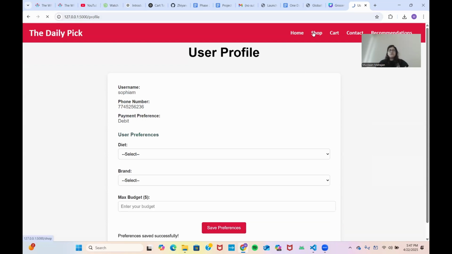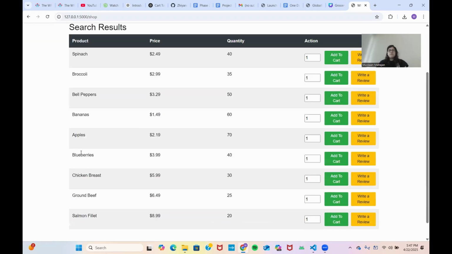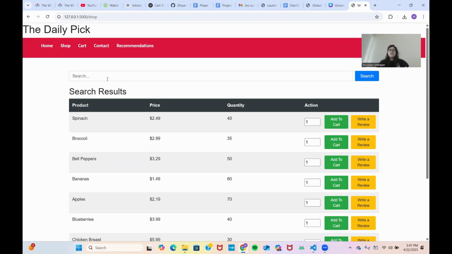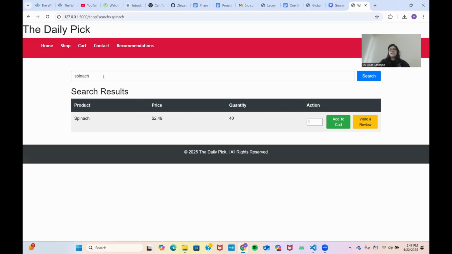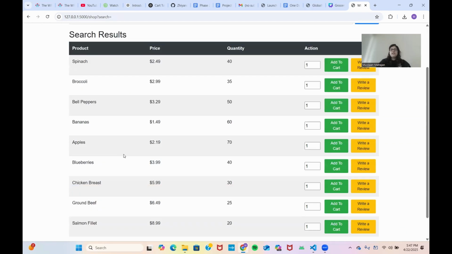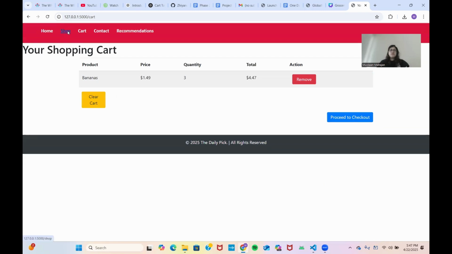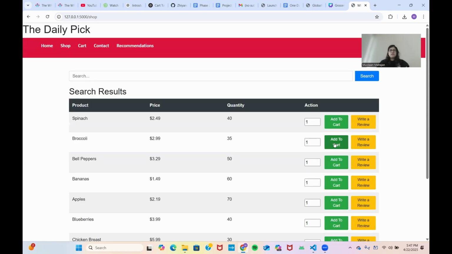And then she can go to the shop button and browse all the products. In case she needs to search for a particular product, she can type in the search bar, and it's case insensitive as well. She can add any amount of quantity. Suppose she's adding 3 bananas. Add to cart. She can go back, add broccoli.